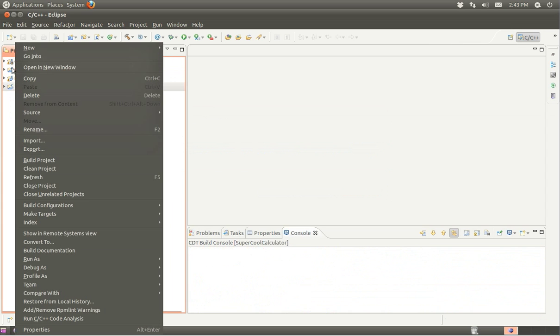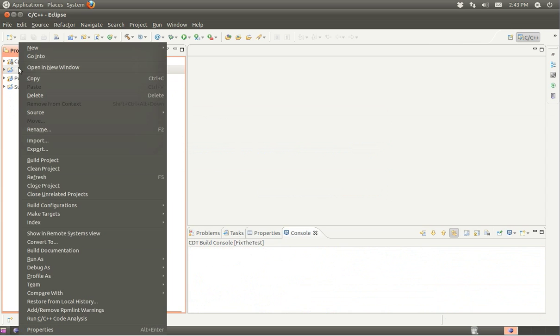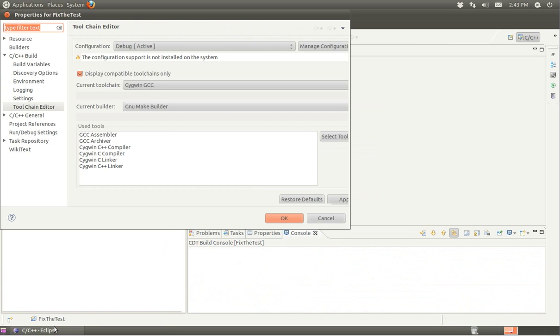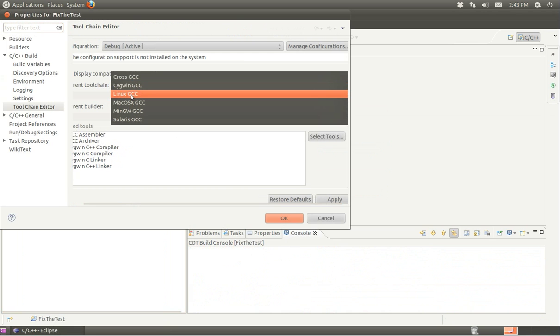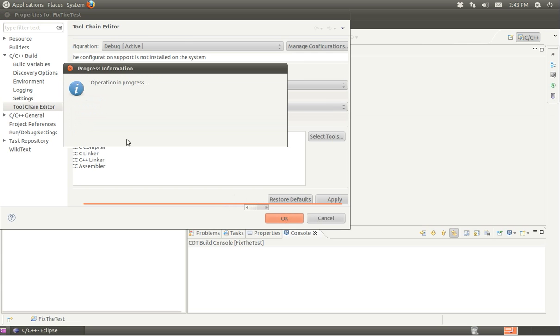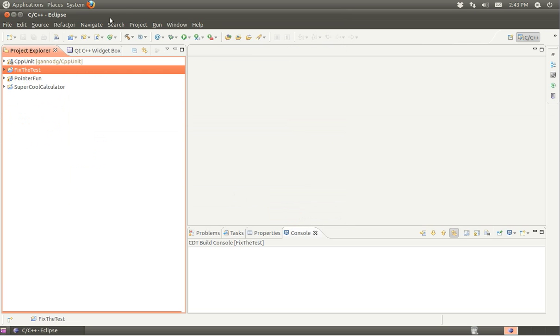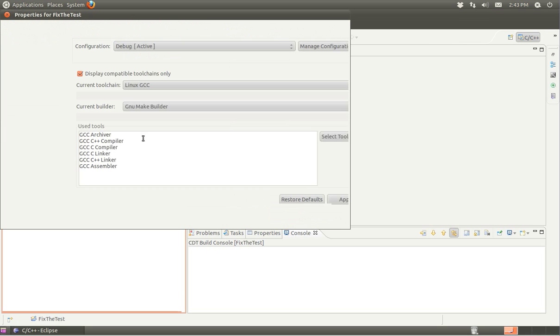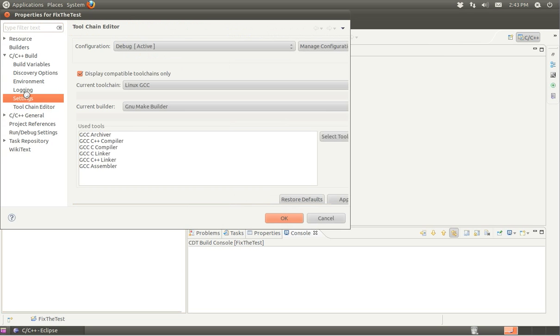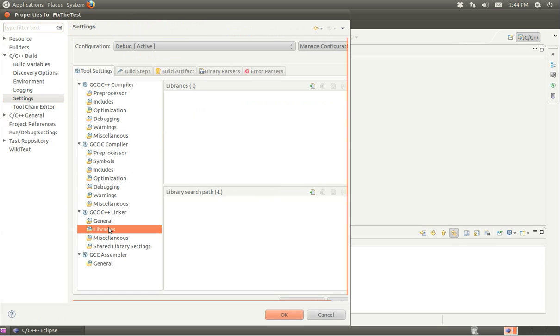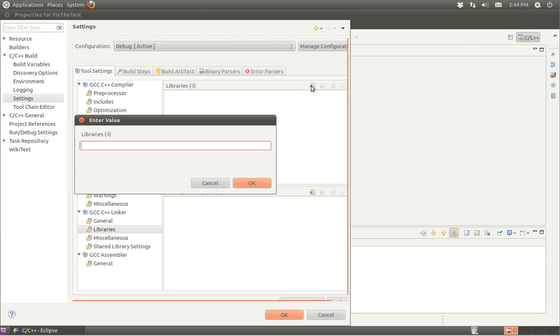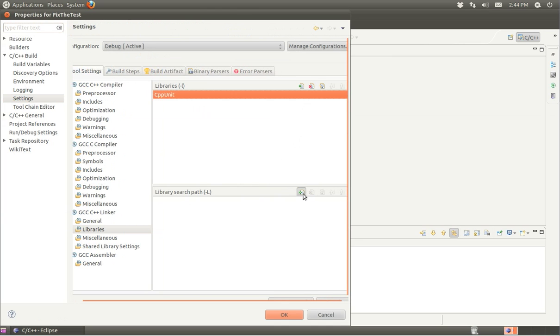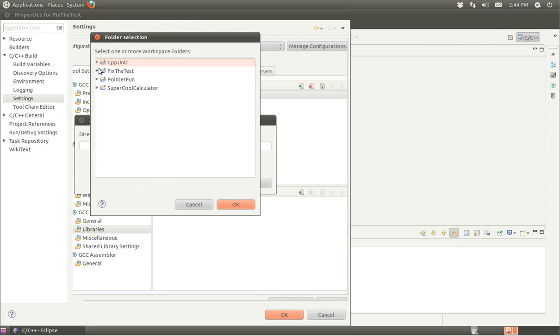And finally, let's check on FixTheTest. Now, FixTheTest is based off the testing template. First I'm going to check the tool chain. And then there's a couple of things that we need to check for this project under the settings. Need to make sure that the libraries are included, or the library, the CppUnit library. So I'm going to add that here. And then I'm going to map it to CppUnit and debug, because that's where the .a file is.